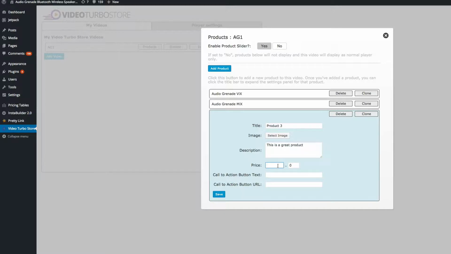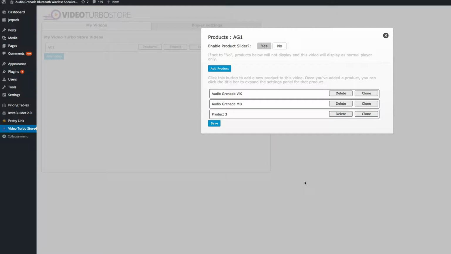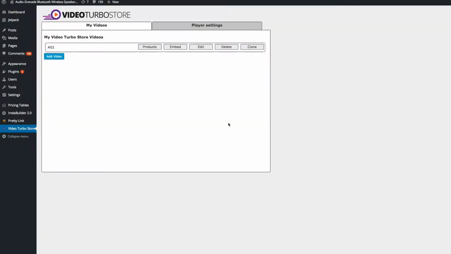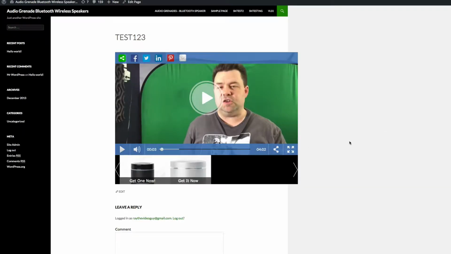Price is going to be $50. Call to action text is going to be Buy Now. And then our call to action button, you would just paste the URL here. So in this case, I'm using Sendowl, and I'd hit save. Once we save the product in there, we save the entire player. Okay, there we go. And then we can come back over here. We can refresh this, and we should have 3 products in the mix now.